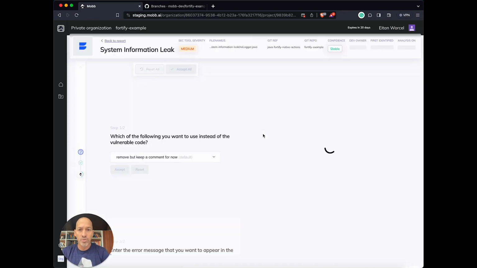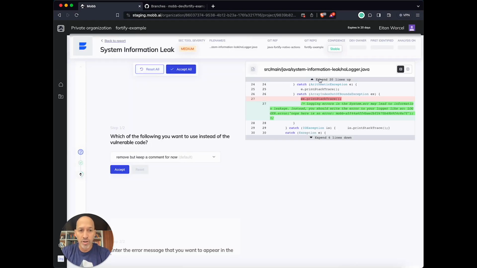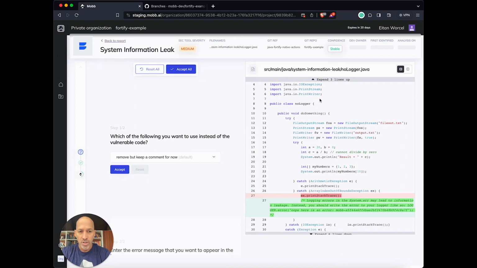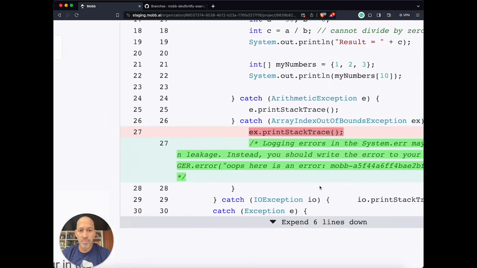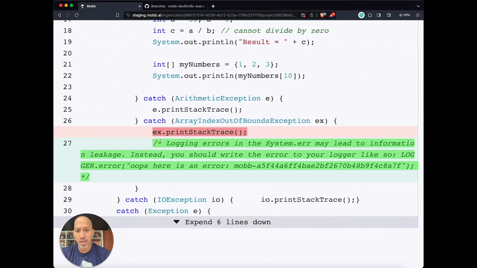Let's go to one of those vulnerabilities that were reported on a file that doesn't have a logger. So Mobb cannot move from the system out to a logger, but we can still make sure that the vulnerability is gone. We have 2 ways of doing that, 3 ways to be honest. The default one is we change the print stack trace and put a comment for the developer, basically explaining that they need to log the error, not through the system ERR. And the message is already done here because you already changed that message.